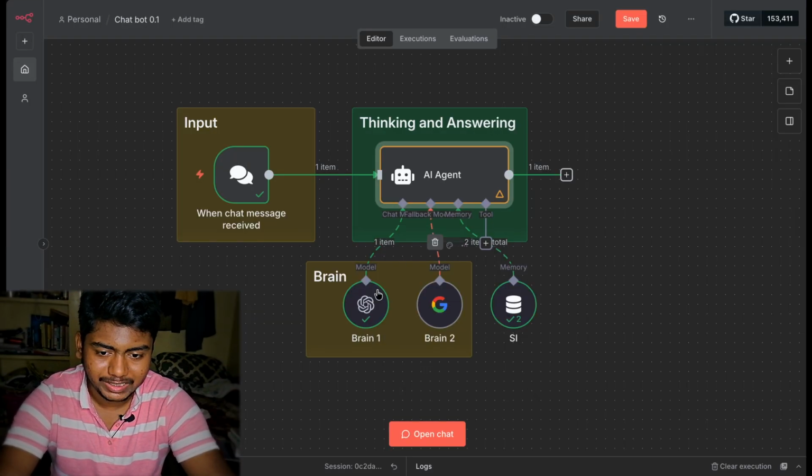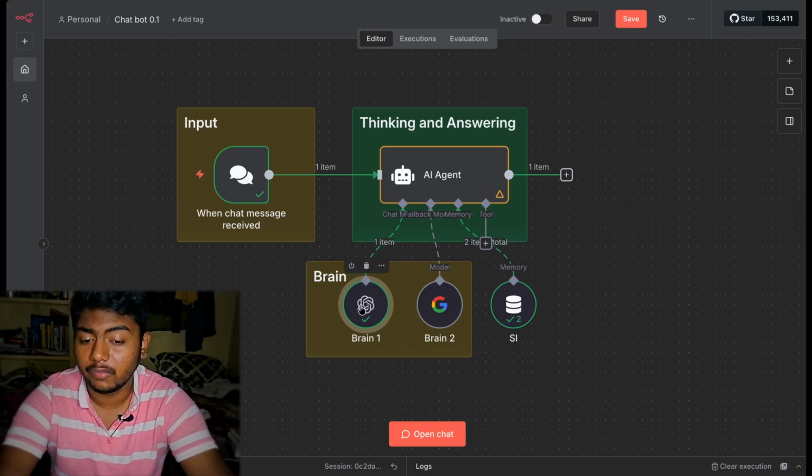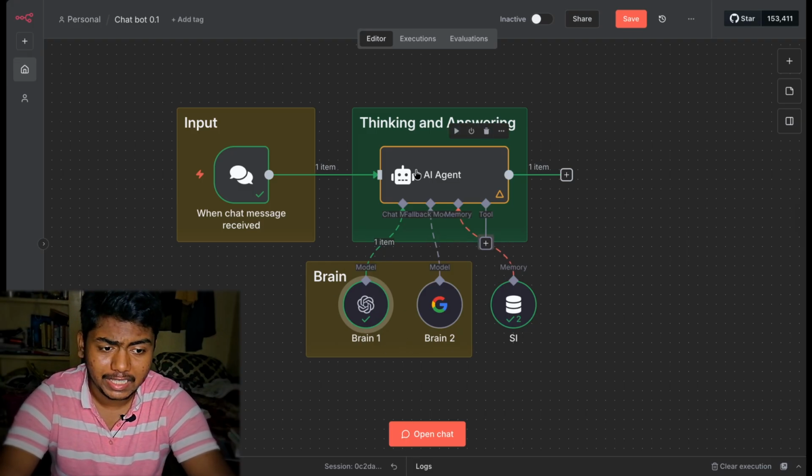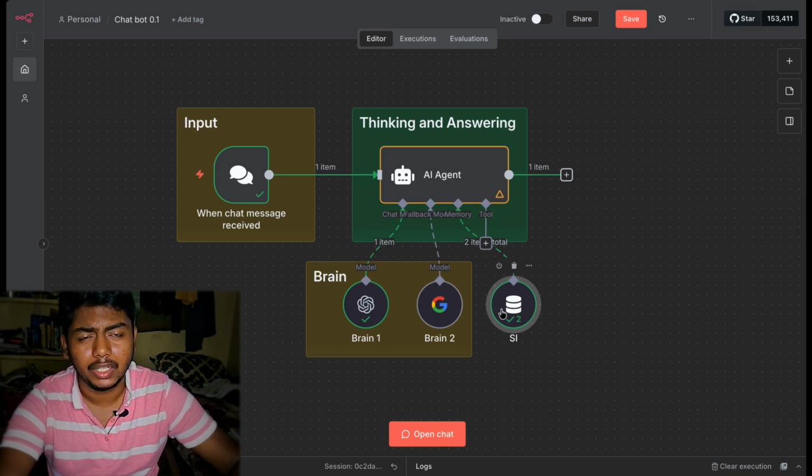Now this is the brain of the AI agent. This is brain one. If for some unknown reason brain 1 stops working, this AI agent will make use of brain 2 to think things through. Since our brain 1 is working absolutely fine, brain 2 is not being used. And this is nothing but a simple memory. It doesn't hold a lot, just 2 to 3 messages. So this is it about a chatbot.